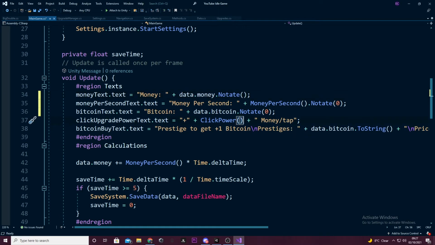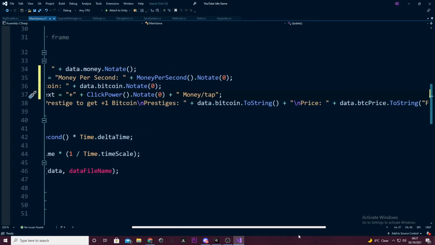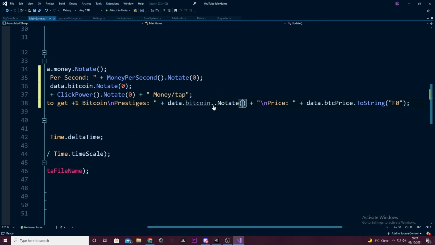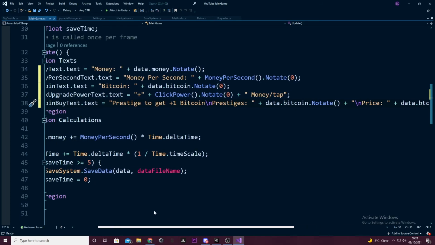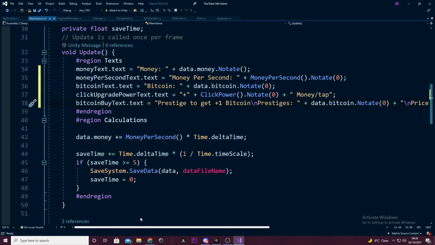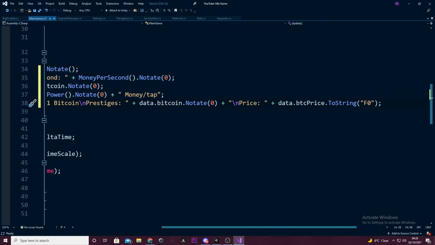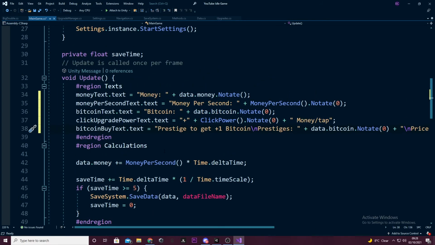Click power, we could notate our click power if we needed to. So let's notate the click power at 0. The Bitcoin we're going to notate at, I actually don't really know what to notate the Bitcoin at. Let's say 0 for now. Yeah, let's say 0. The Bitcoin price, we'll also notate that to 0 as well. There we go, we notated all the texts here from what I believe.